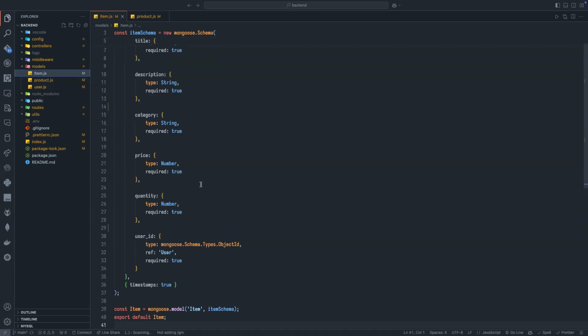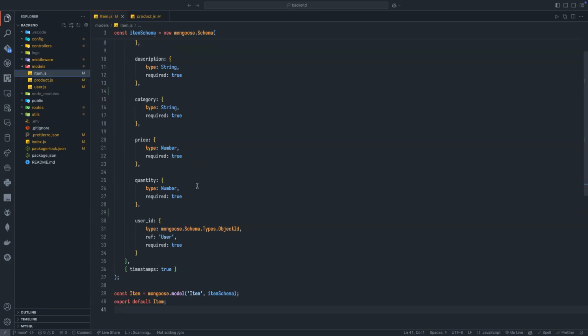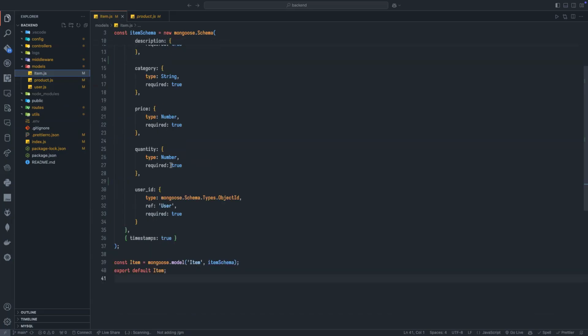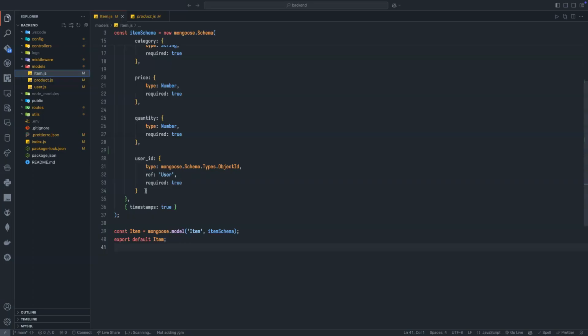So quantity here, so I know how many items. Maybe, for example, the user wants to buy a book, the same book, but 5 copies. So it's a good idea to have 5 and the price of one of them. And of course, now I'm making here a foreign key to connect the item to the user.